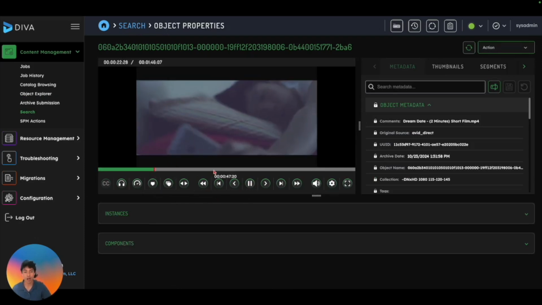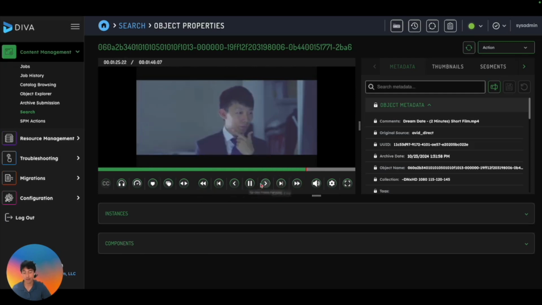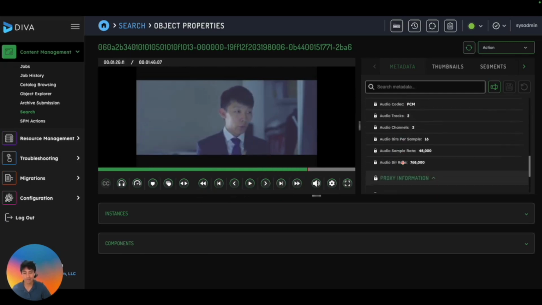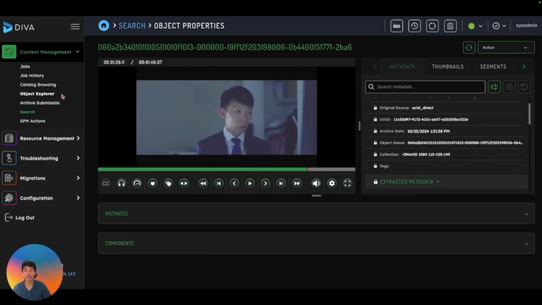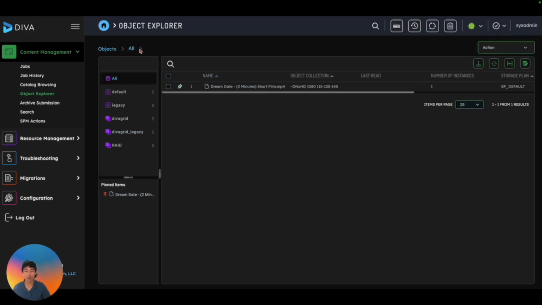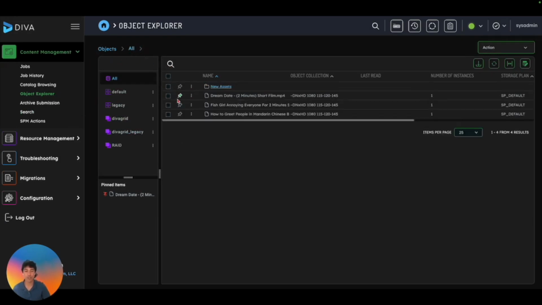We can even watch a proxy right from DIVA's web interface. Here's a personal favorite clip of mine. It's structured, intuitive, and makes managing your assets a total breeze. Think of it as a supercharged file browser built for media environments.